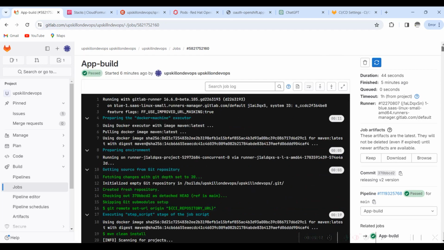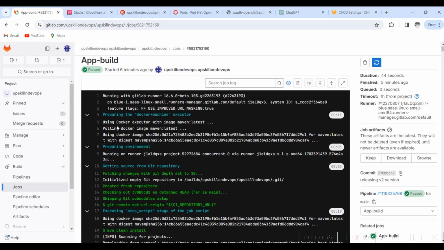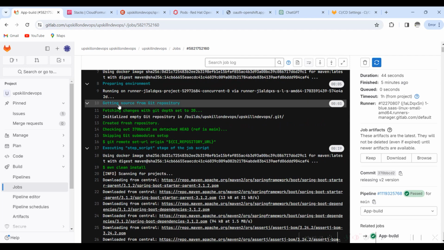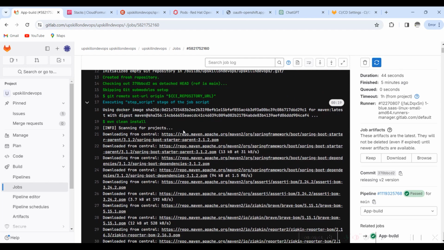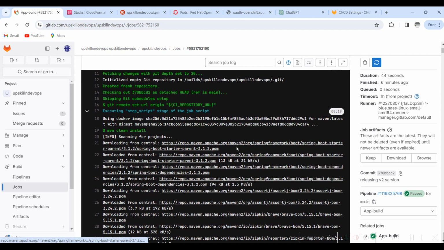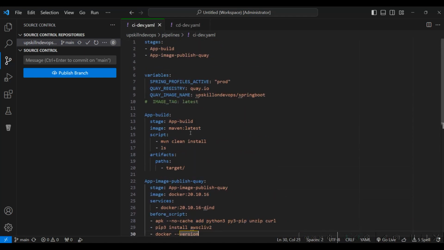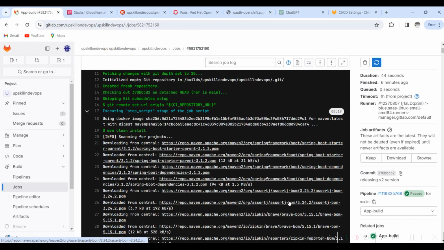Scrolling is not working. Okay, so it is running with the GitLab runner, using Docker executor with image Maven. It is taking a Maven image and building this application. First of all, it is cloning your repo. After that, we are passing mvn clean install and ls. These commands will be passed there.